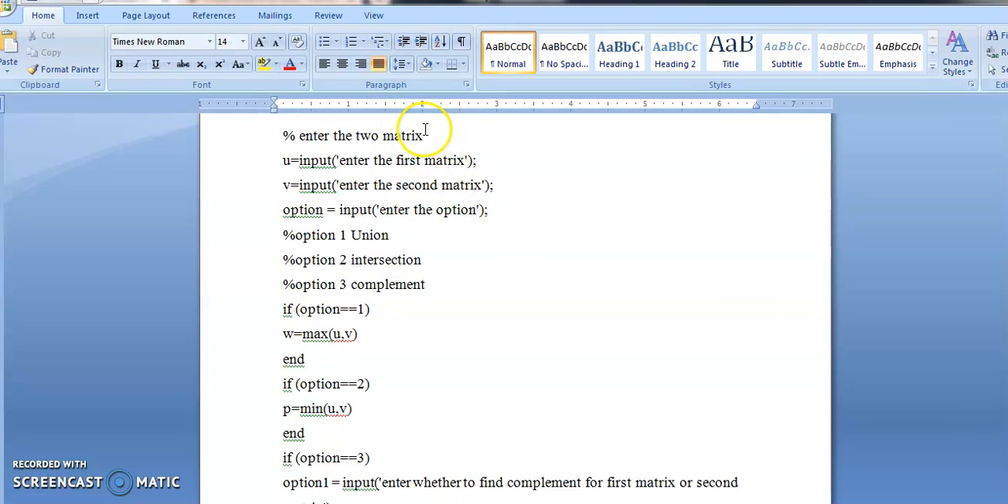First, the user will enter the two matrices. The input command is used to take input from the user, and we are storing that input in the variable U. Similarly, the second matrix is stored in the variable V. Now there are three options: 1 union, 2 intersection, 3 complement. If the user enters option 1, then the union operation is performed. In the union operation, the max element of sets U and V is calculated and stored in W.